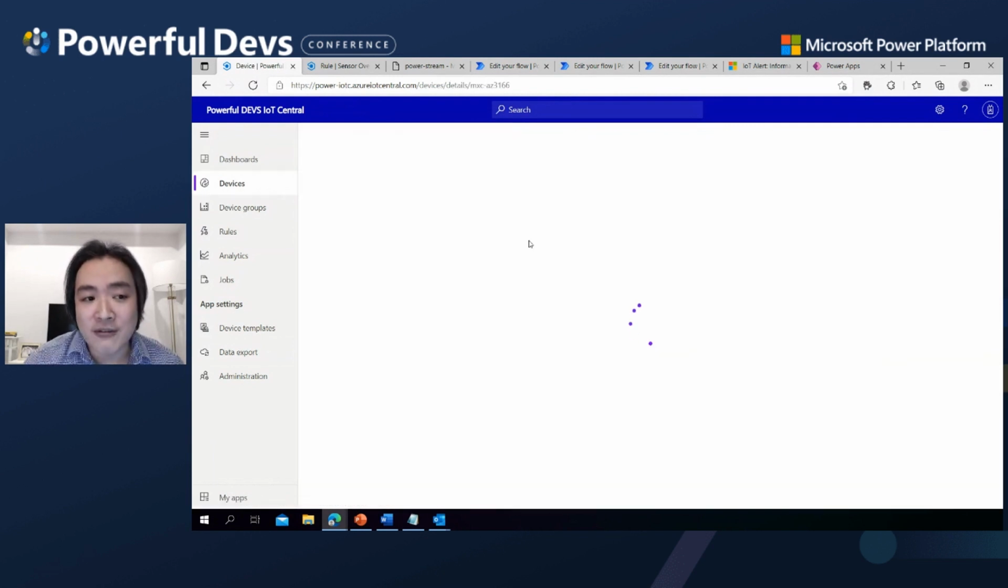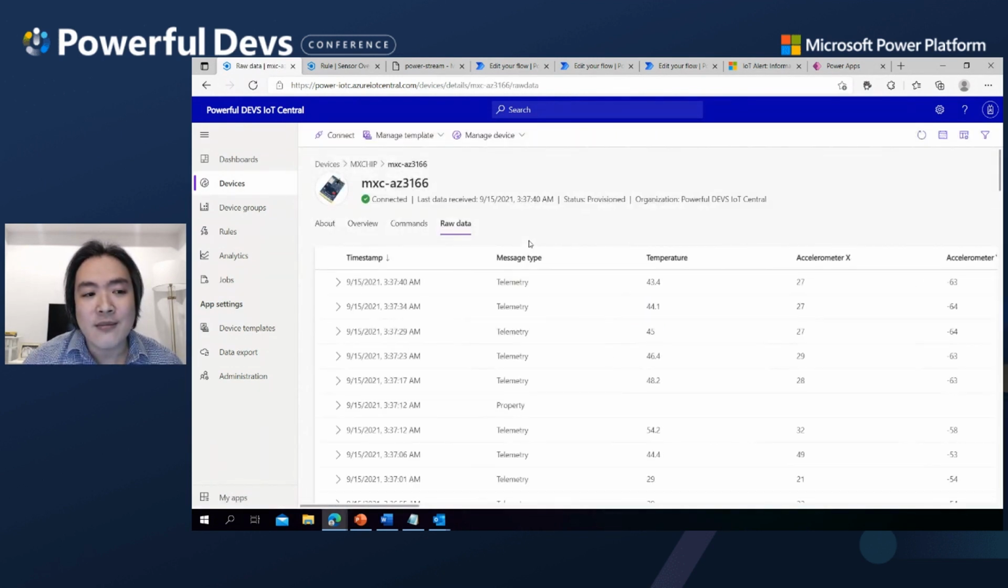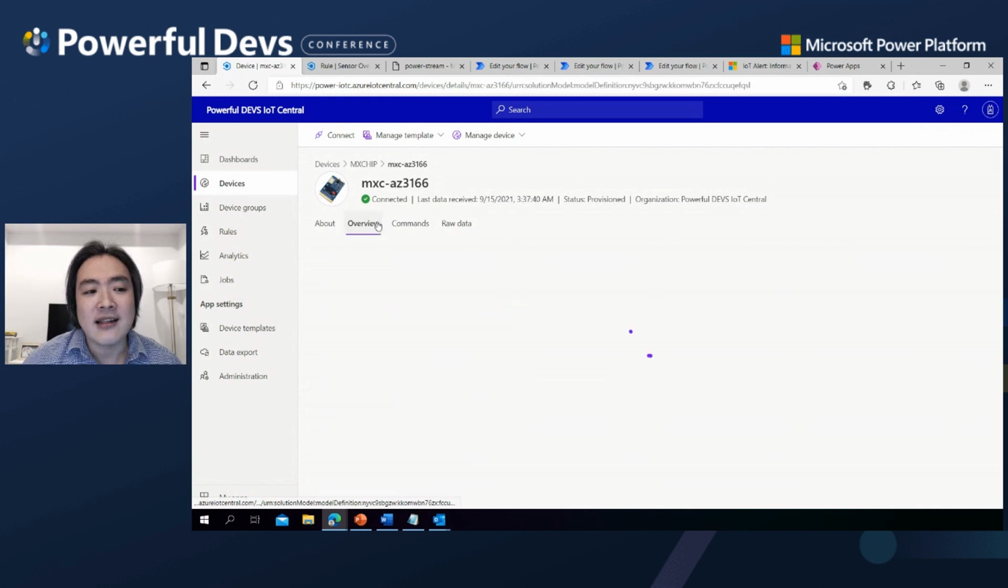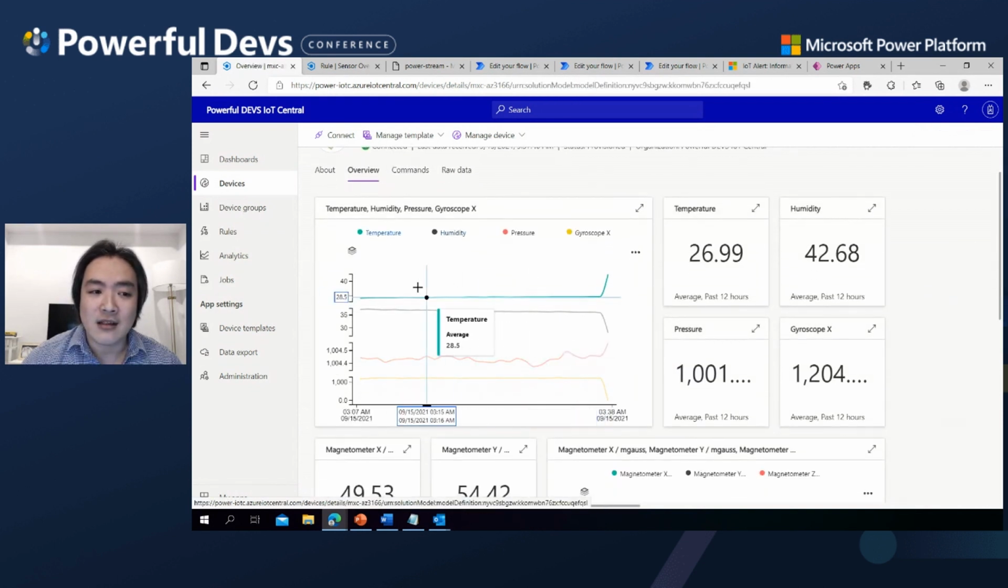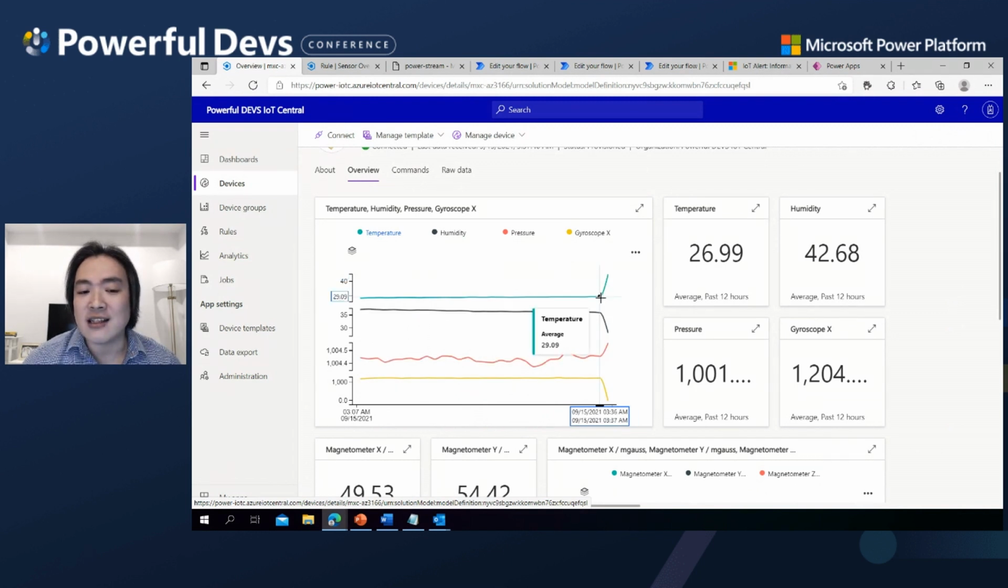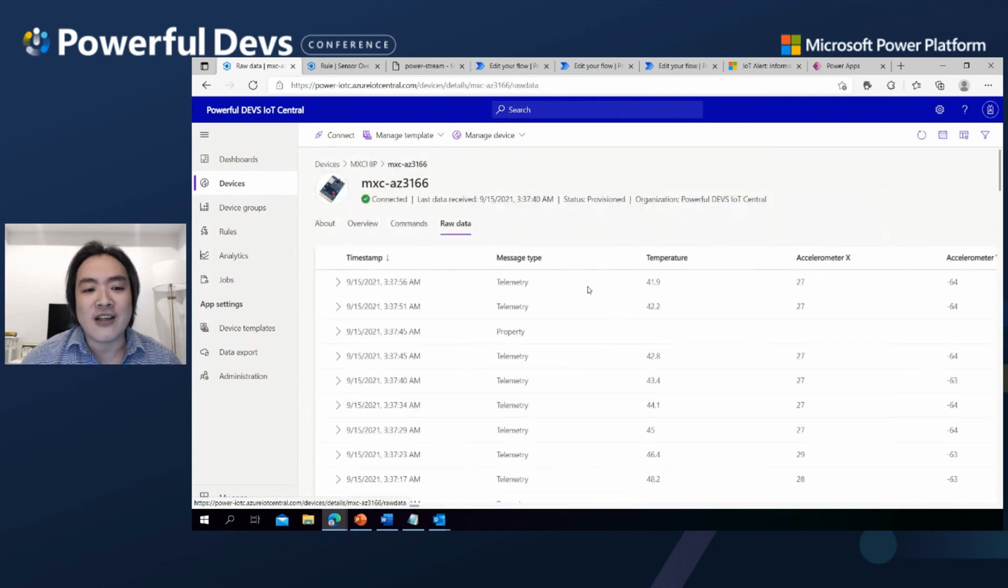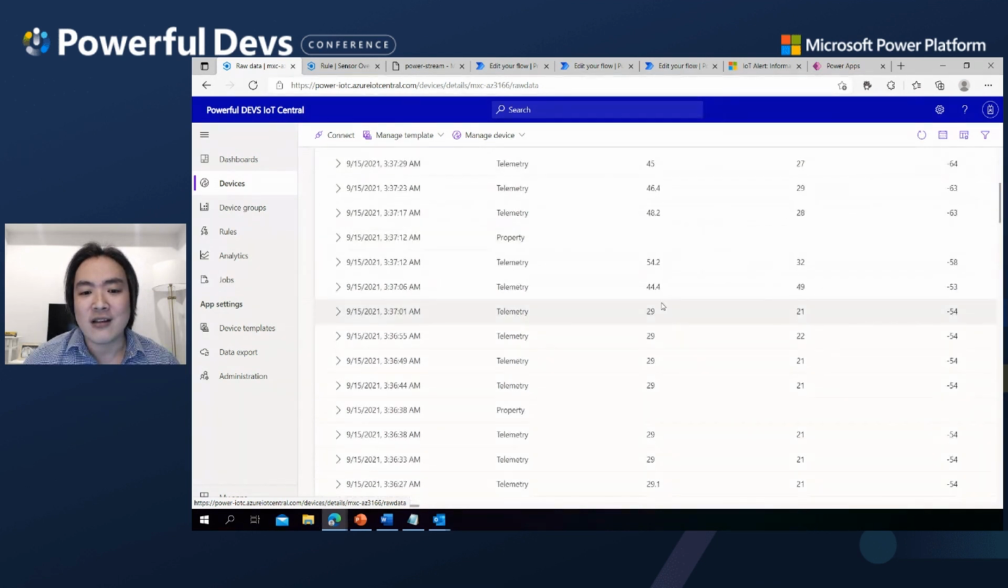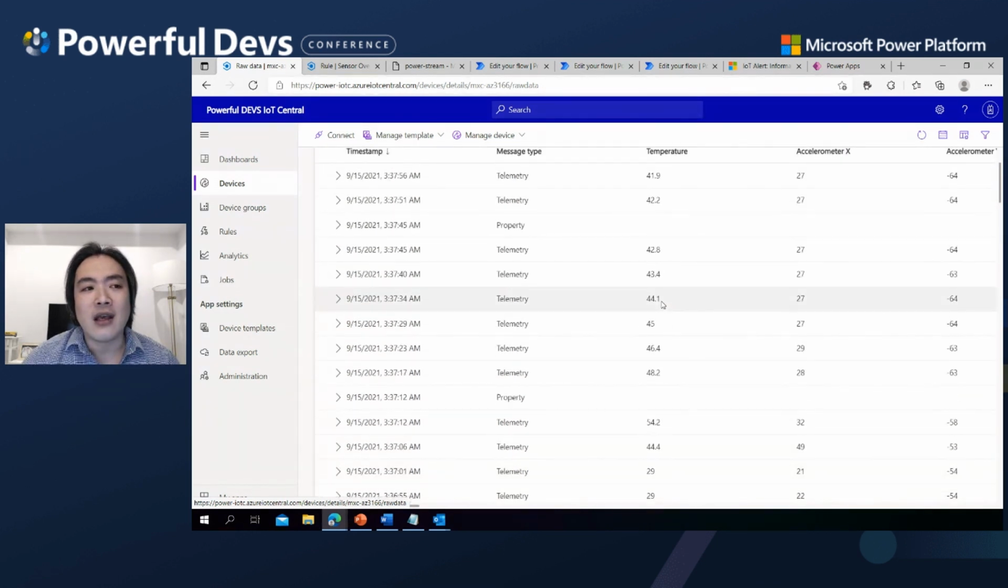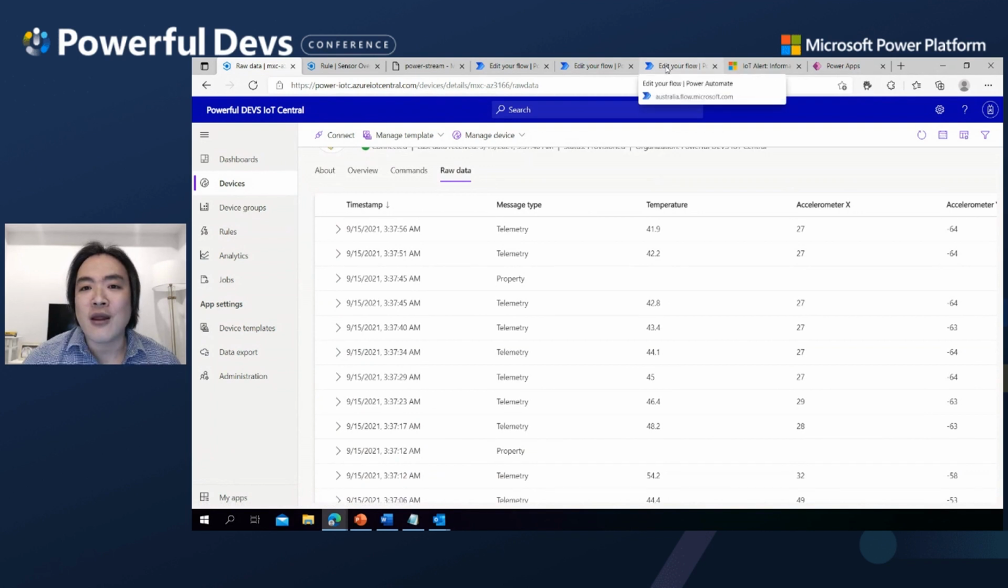If I click on my device, I can see that the green line is the temperature. It's definitely experienced the spike in temperature. So you can see it started off at 29 degrees and it went up to 44 degrees, so that's good. If we look at the raw value, it's definitely gone up.